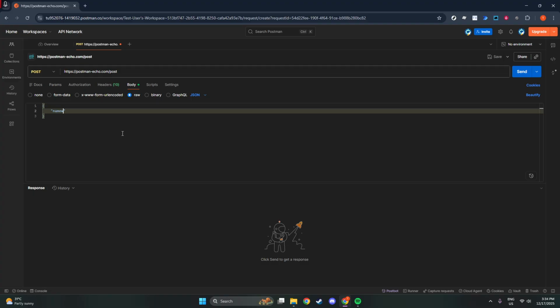In the editor area, type or paste your JSON. A simple JSON object looks like key-value pairs wrapped in curly braces. For example, you might include a name field and an email field, each with values in quotes.